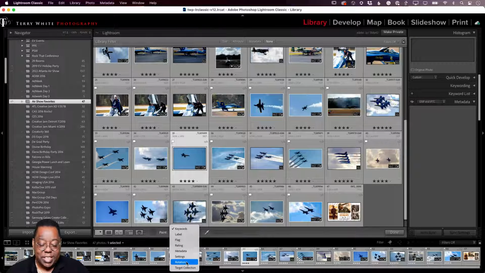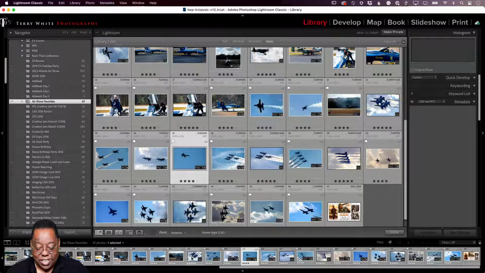So rotation is the easiest one for you to see. So let me show you rotation. I'm going to rotate counterclockwise, which is CCW. And then as I have the spray can, I just spray across these images. Rotate.